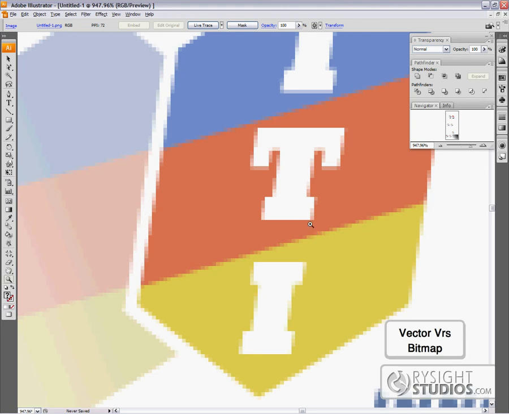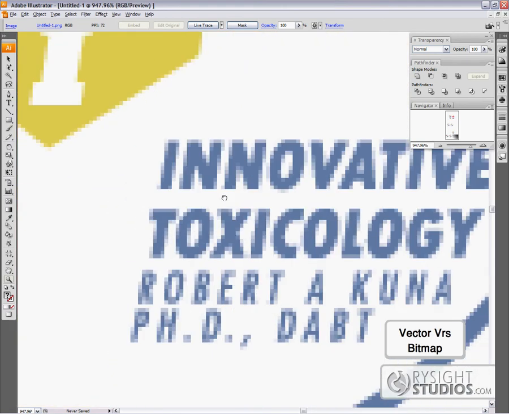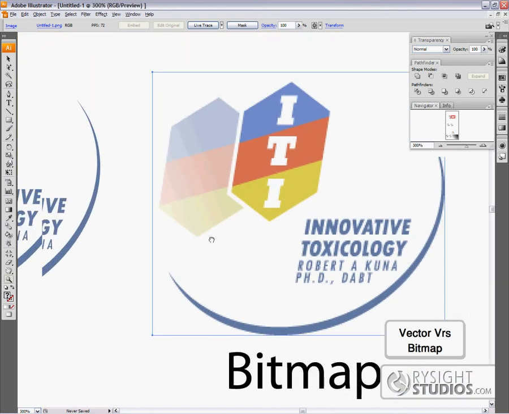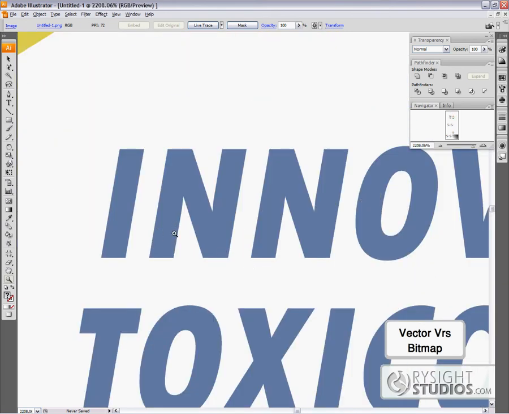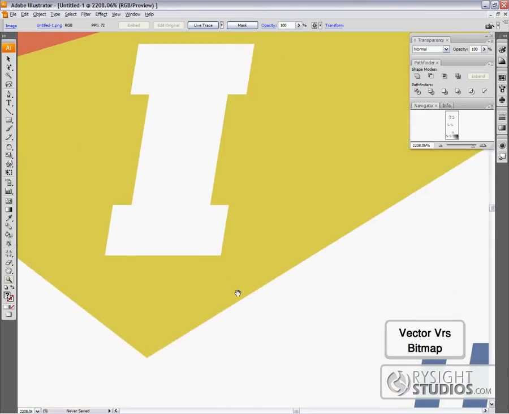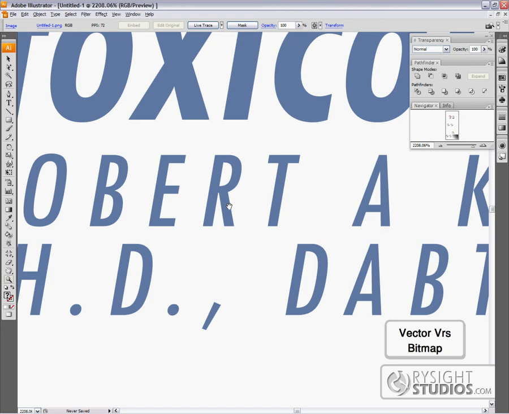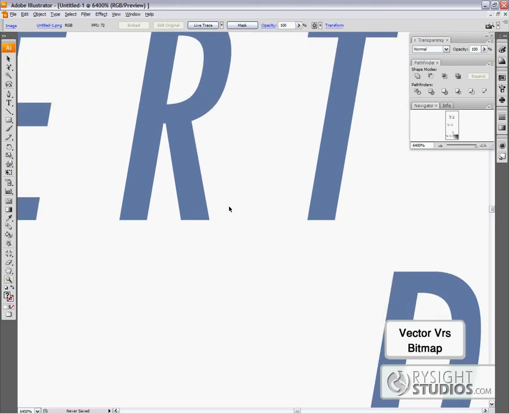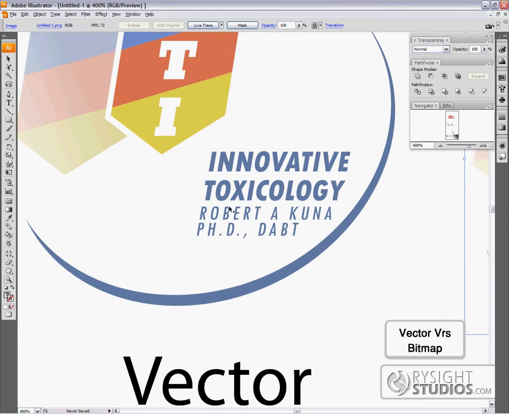This is the bitmap one. Look how terrible the text looks and everything. It just looks horrible. And then let's get close to the vector. You can see that. Look how sharp that is. Look how diamond-y that is. That's gorgeous. That's what we want. We want everything to be real nice and sharp. Look, I can get real close and it's still perfectly sharp. And that's what we want.